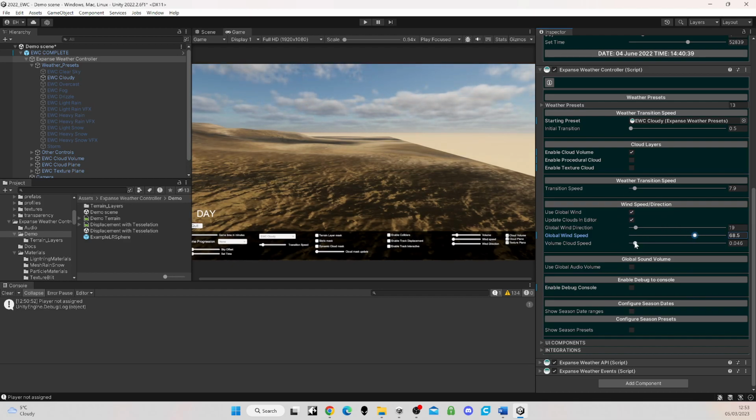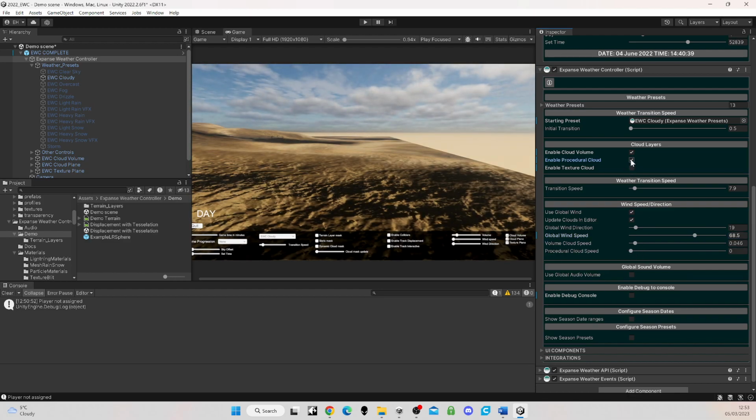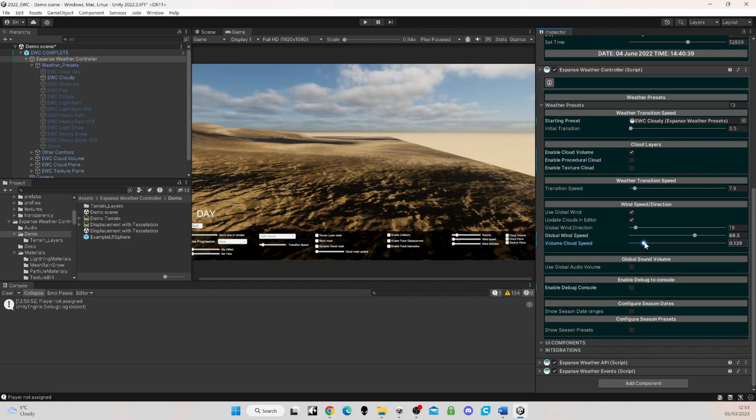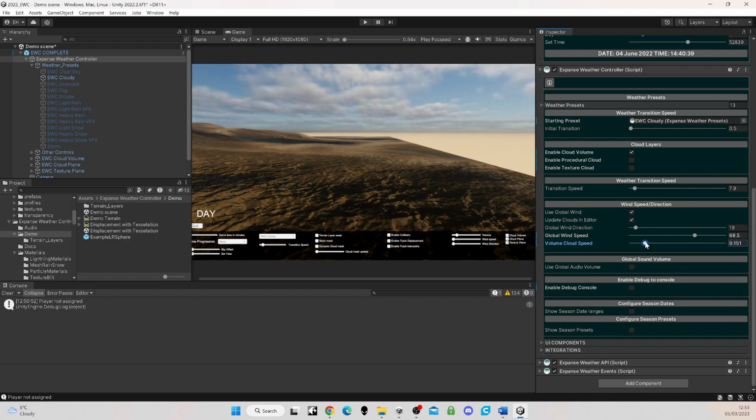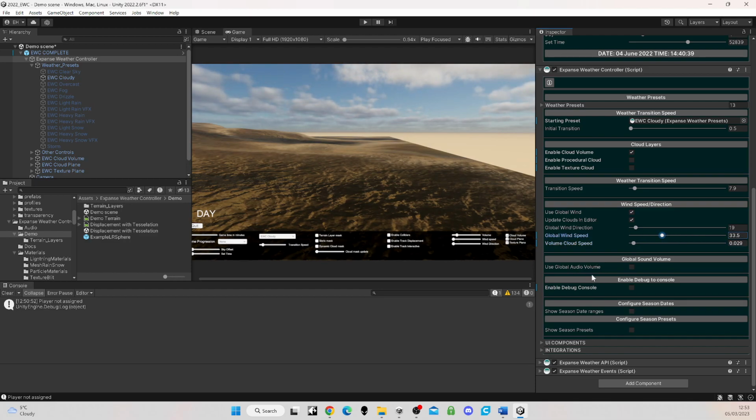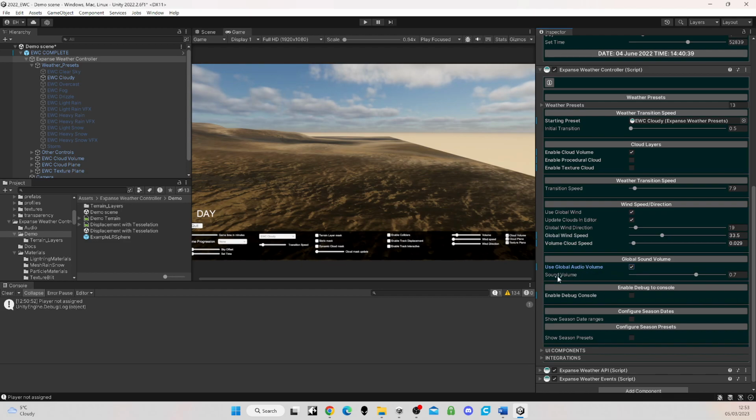We've got a multiplier here for the volume cloud. If we enable the procedural cloud, we would get one for that as well, and that goes for the texture cloud as well. If I speed it up a bit, you can see them moving in the editor as well. So I'll just tone this down a little bit again. Then we've got the global audio volume. We can set the audio volume of all the audio effects used in the preset, or we can just do it per preset.